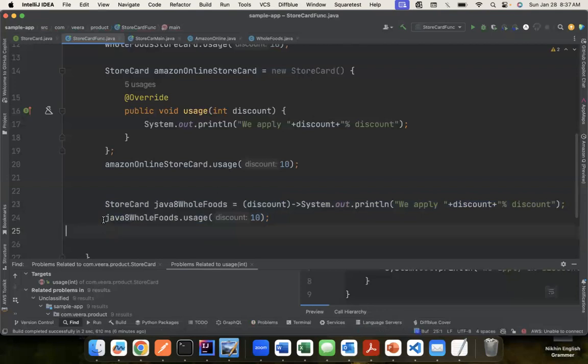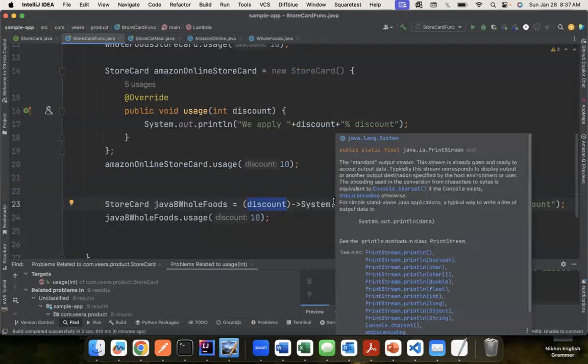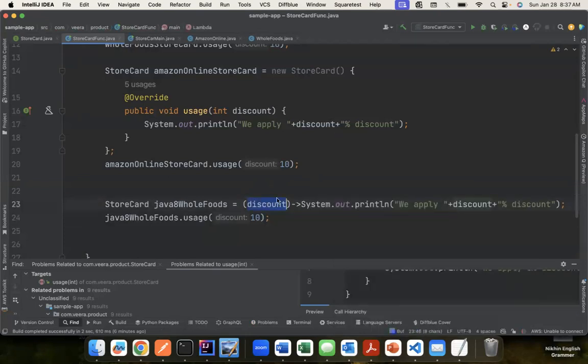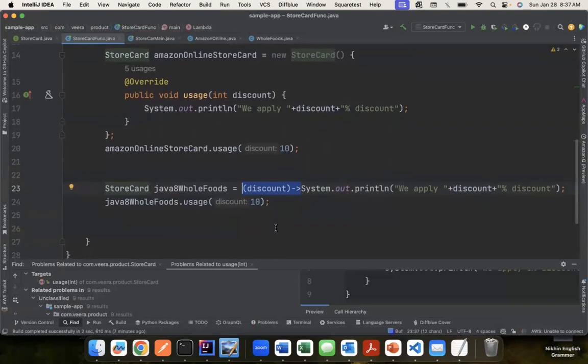That's it. When you call the method, only then are we passing the value. Here we are not passing the value. This is just a declaration. The variable is the discount, and that discount we are appending here. We pass the value when you call your method. So when you say Java 8 Whole Foods dot usage, it is going to call this and pass this value 10 here, and then that 10 is applied here. So this is using Java 8, the lambda and functional programming.